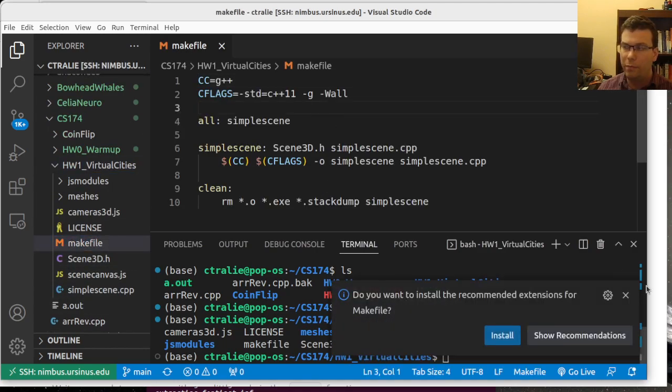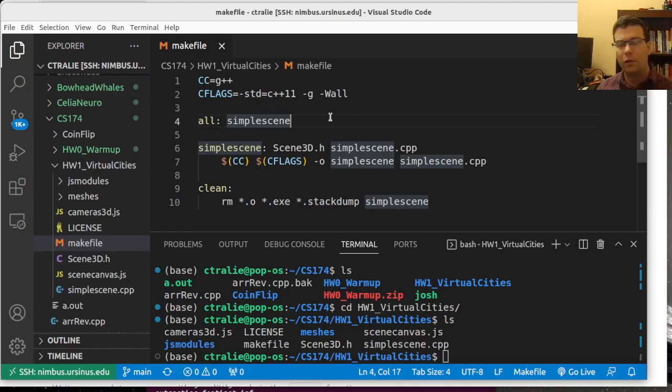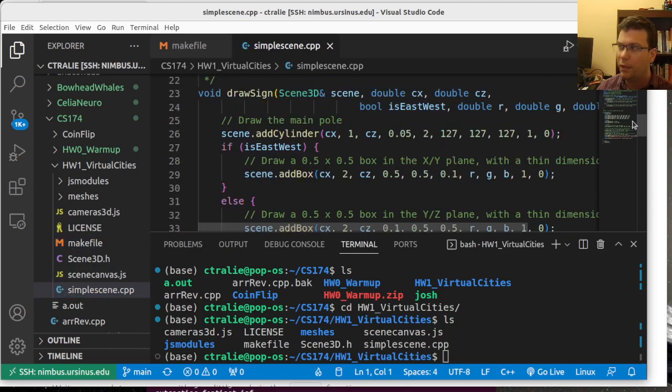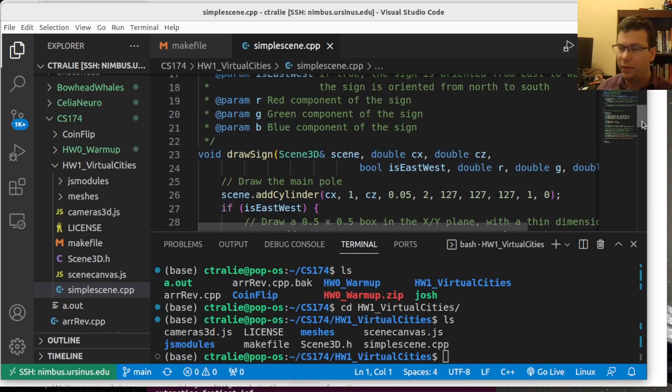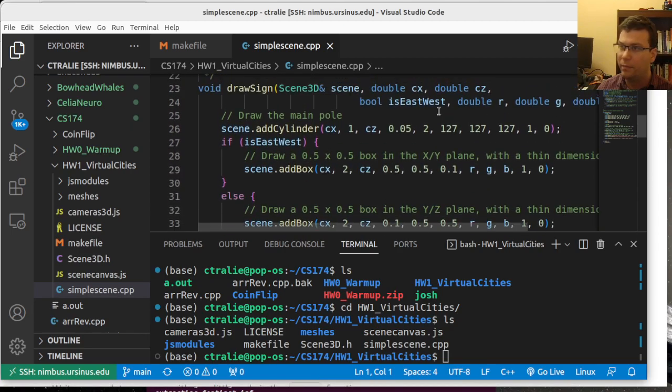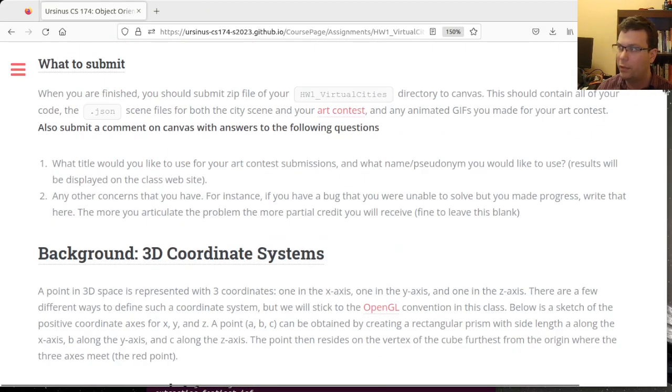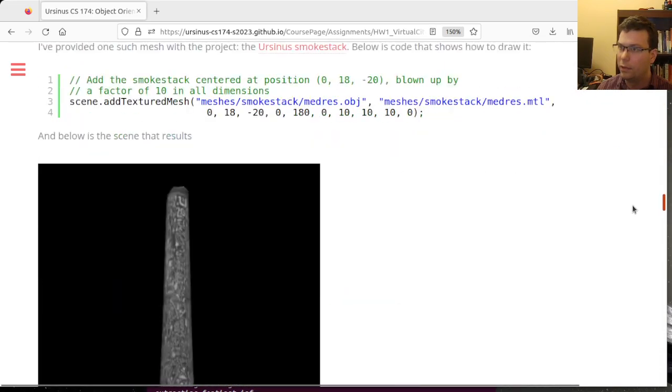I've started you off with a makefile, which I'll talk a bit more about in the pre-lab and what we'll see on Wednesday. But this is a way of automating build commands to quickly execute the appropriate g++ command to build everything you need. So I've started you off with a little file here that puts a few things together. As I explained in the assignment, there is a method to draw a sign. A sign consists of a box attached on top of a cylinder.